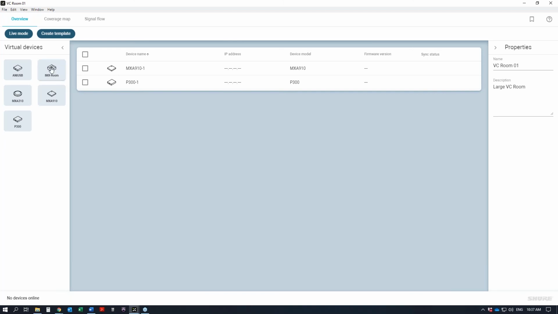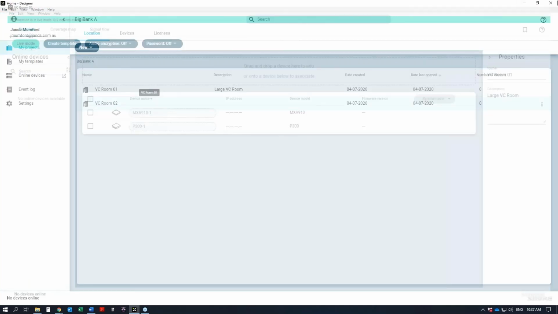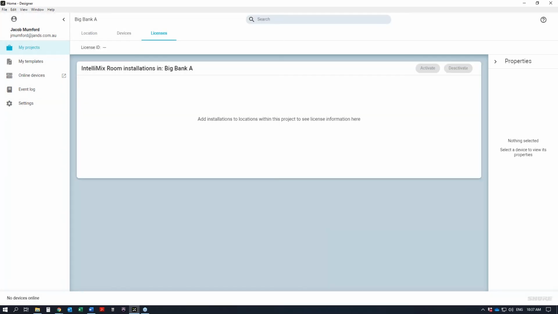So just like Chris did before with the P300 and the MXA910, we can grab IntelliMix room, populate it into our virtual space. We can then grab a live instance of IntelliMix room, and we can drag that onto our IntelliMix room inside of our virtual devices. If you wanted to hand back over, I can show that. Yeah, I'll pass it over to you. We'll see how it goes this time.